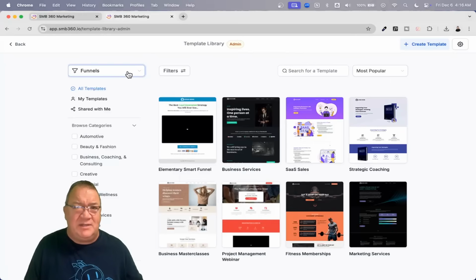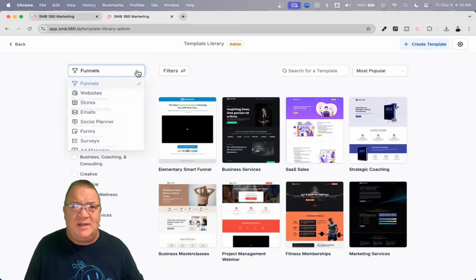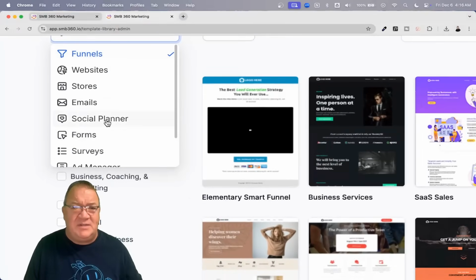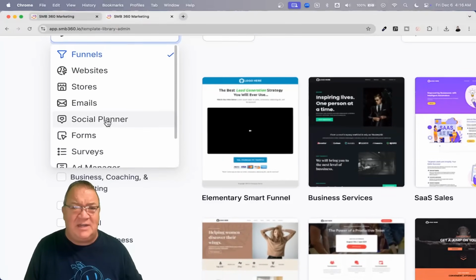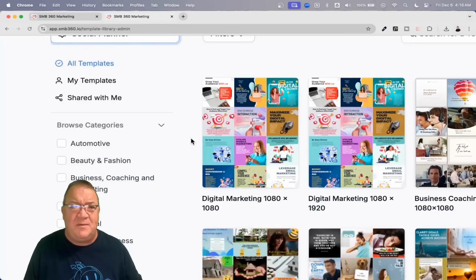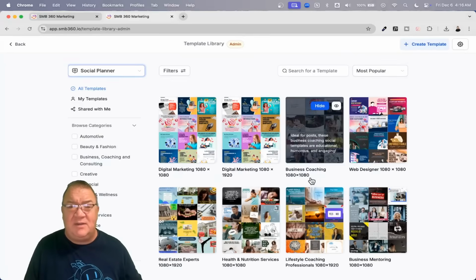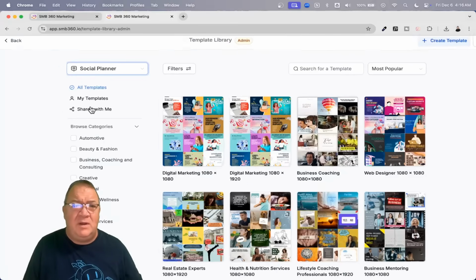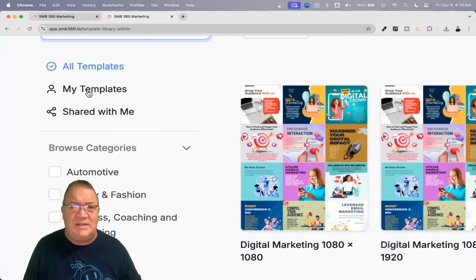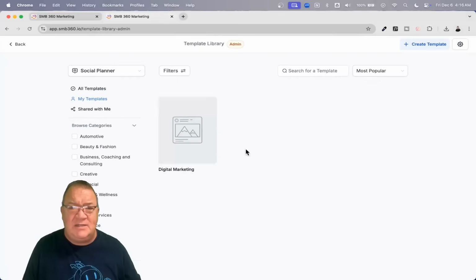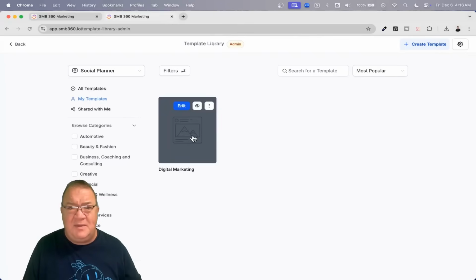Now, you have to filter these. This is one of those things that you have to take a look at here. Notice that you have funnels, websites. All these are the different templates that you can actually have available inside of Highlevel. I'm going to go ahead and choose social planner. Now, with the social planner, these are the template libraries that we already saw earlier when I clicked on template library. This is the library that we saw. But what I want to do is show you these, my templates. So this right here is what you end up getting inside of my templates.